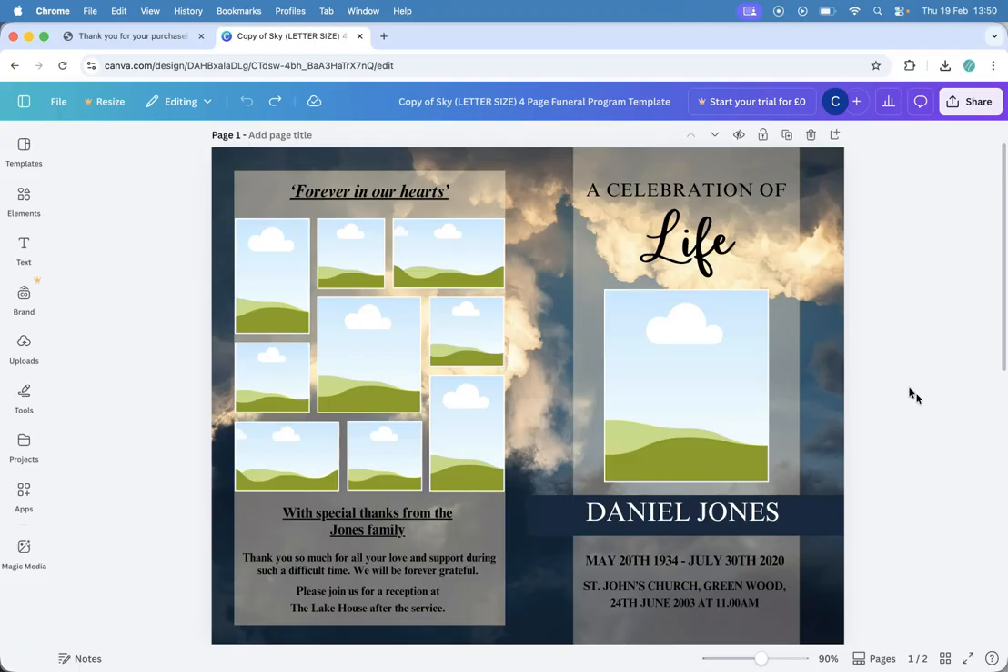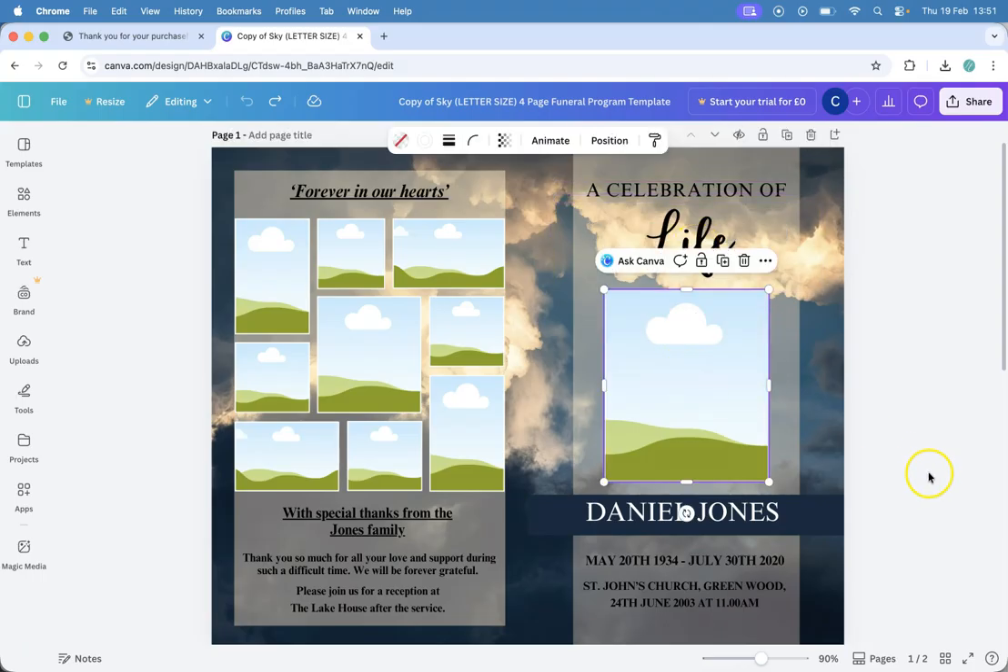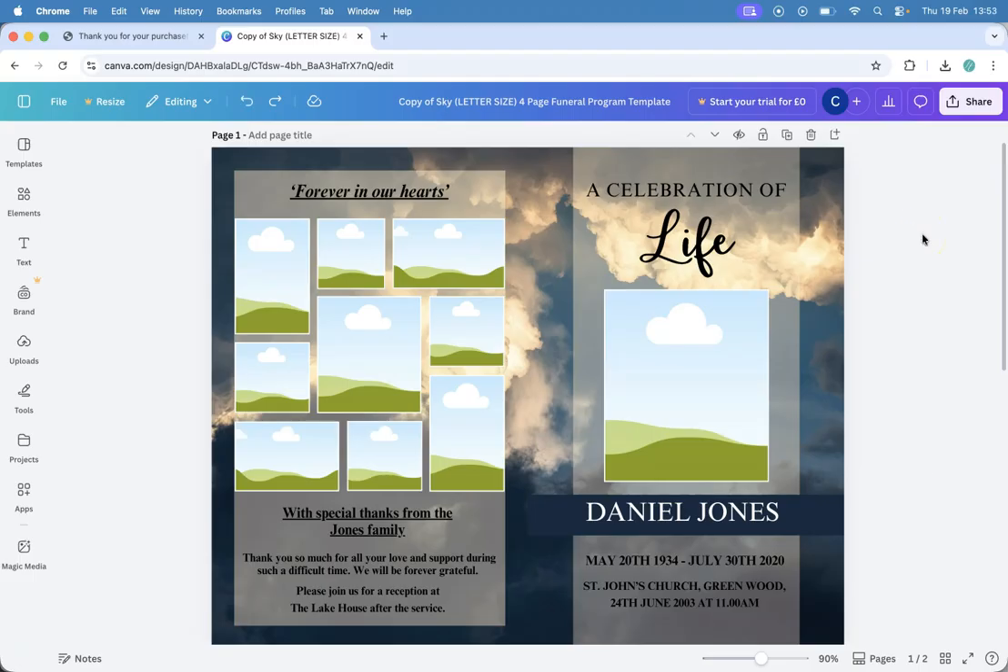Before editing, let's look at what is and isn't editable. The background image on this program is not editable. It's locked in place for design consistency. All the text, photo frames, fonts, font sizes, and layout positioning are editable, so everything you need to personalize is fully customizable in this template. Let's start by editing the title.